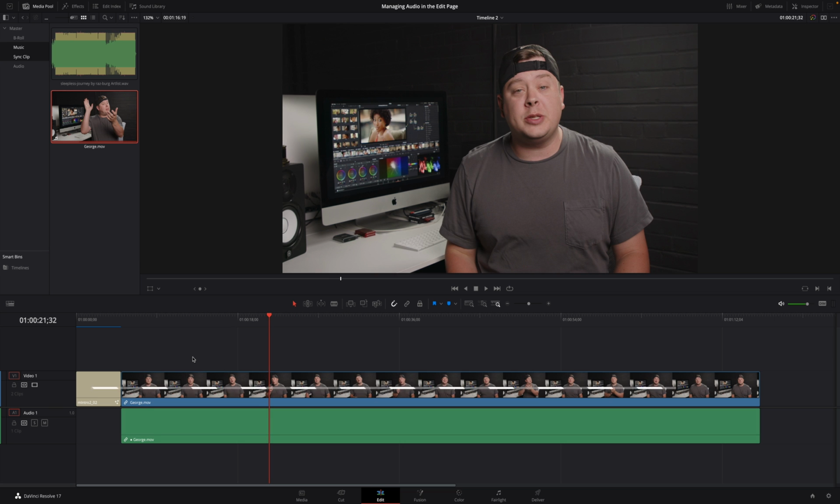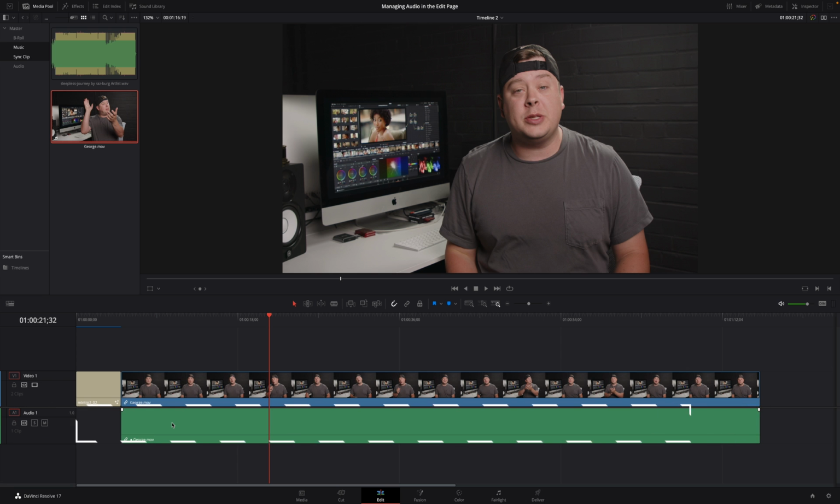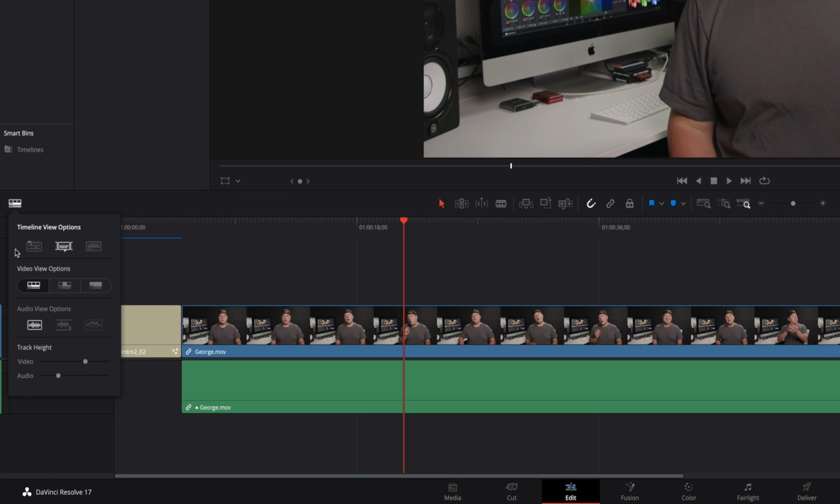The video will be added on the video track 1, and the audio will be added on the audio track 1. You can customize how DaVinci Resolve displays the tracks. Just click on the icon on the left, and you will get access to multiple display options. In the timeline options, you can ask DaVinci Resolve to display the audio waveforms inside the audio tracks.